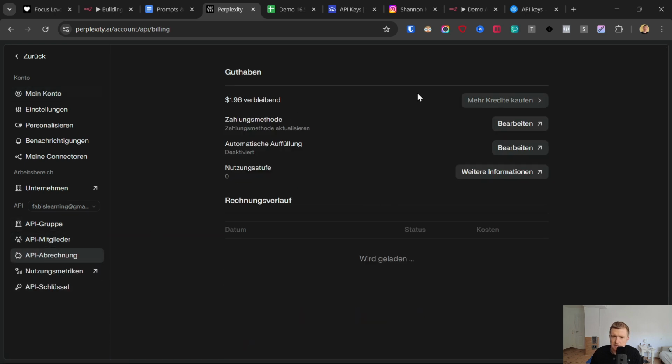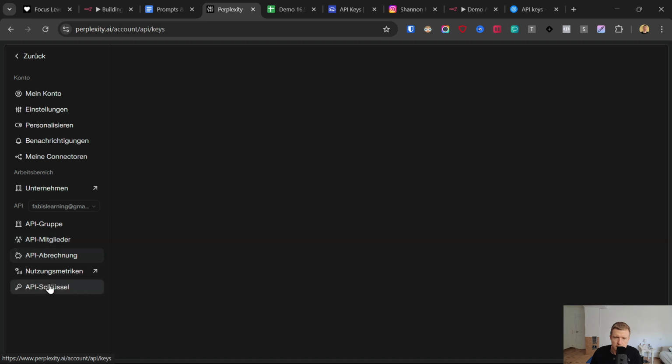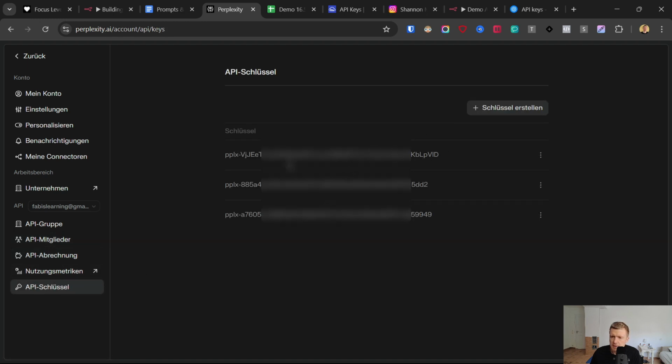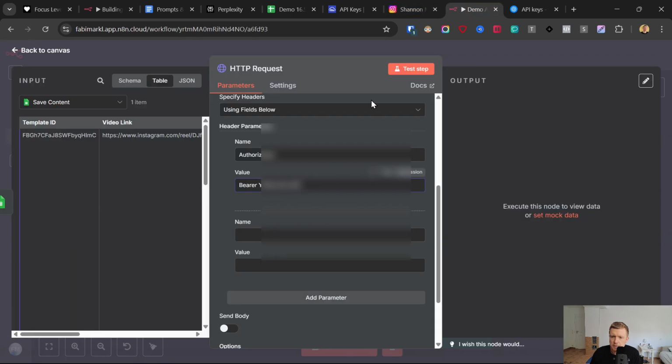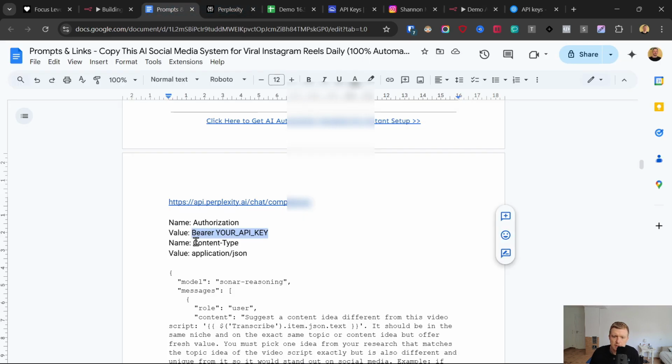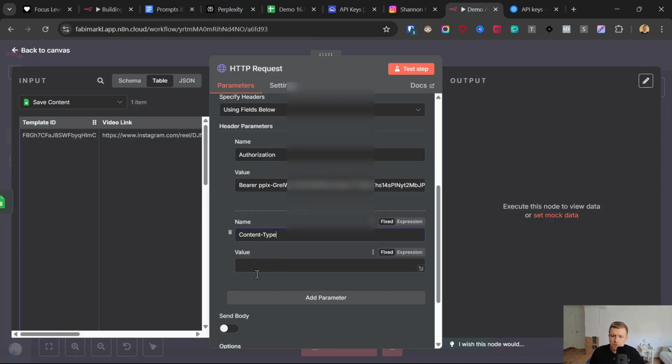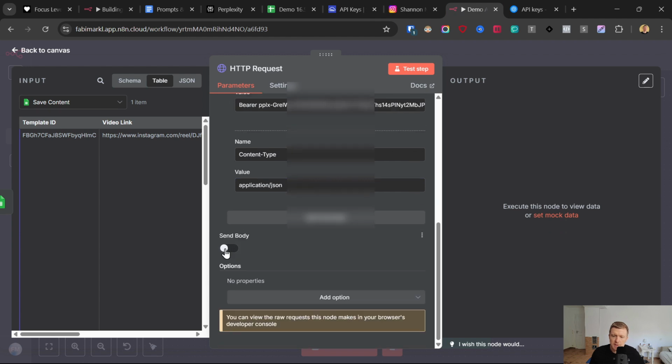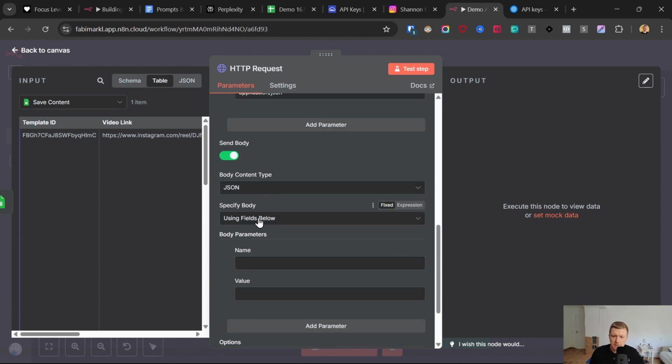Then you may need to add some credits here. And here under API keys, you can see the API keys. You can create a new key here. And then you just grab this entire thing, copy it, and you paste it in here. And then we need to add also these two values here, content type, and this application JSON. And then we need to send body, and this is where we send the request.